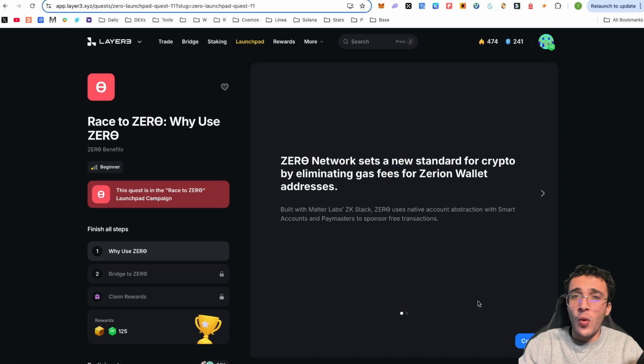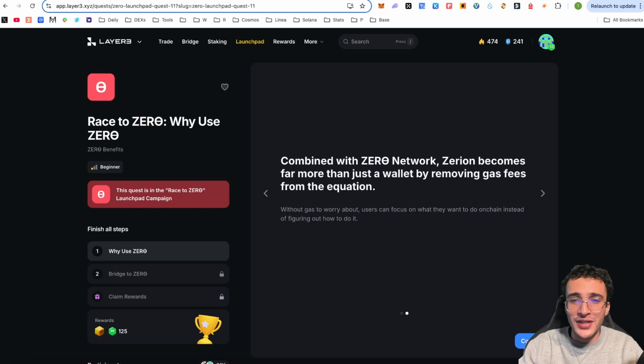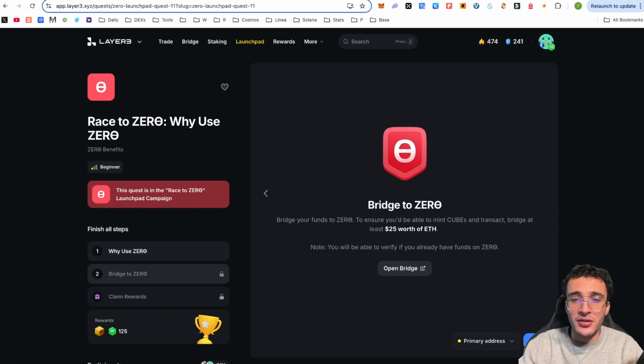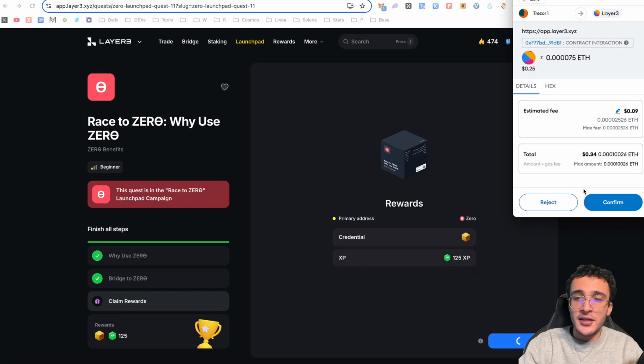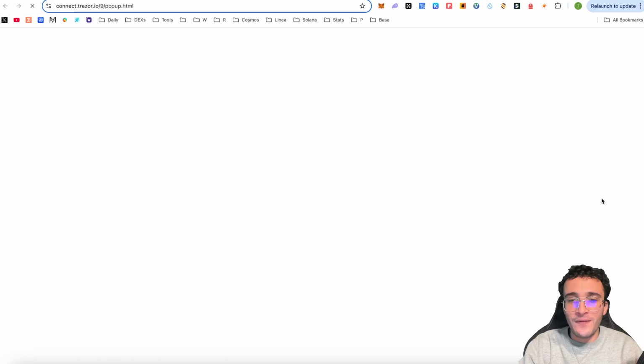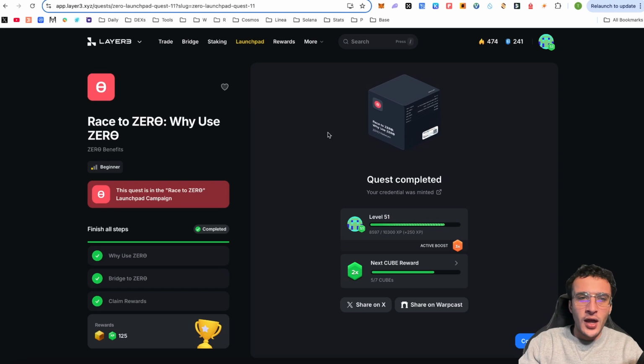Race to zero. Why use zero? Well, Zero network sets a new standard for crypto. It gives you a brief explanation as to what it is. Combined with the Zero network, Zerion becomes far more than just a wallet by removing gas fees from the equation. Fantastic. We've already bridged to zero, so we can complete this by clicking the verify button. And bang, guys, you can very simply just mint your cube and claim that XP once again. It's going to cost 34 cents, so I'm going to confirm it in my MetaMask wallet. And voila, that was that.